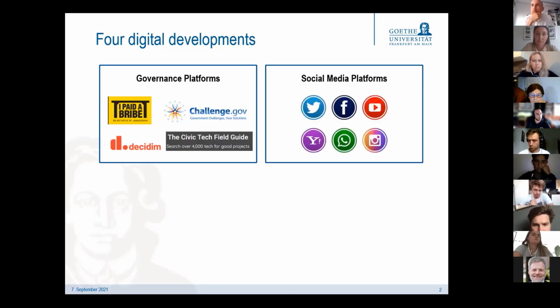So second is social media platforms, which I separate from governance platforms because they're not specifically designed for politics or policymaking. But social media has become such an important part of our general communication infrastructure that it's increasingly becoming the default for how we engage in politics. So citizens increasingly communicate with politicians and government on social media, which I think has some important consequences for how participation operates.